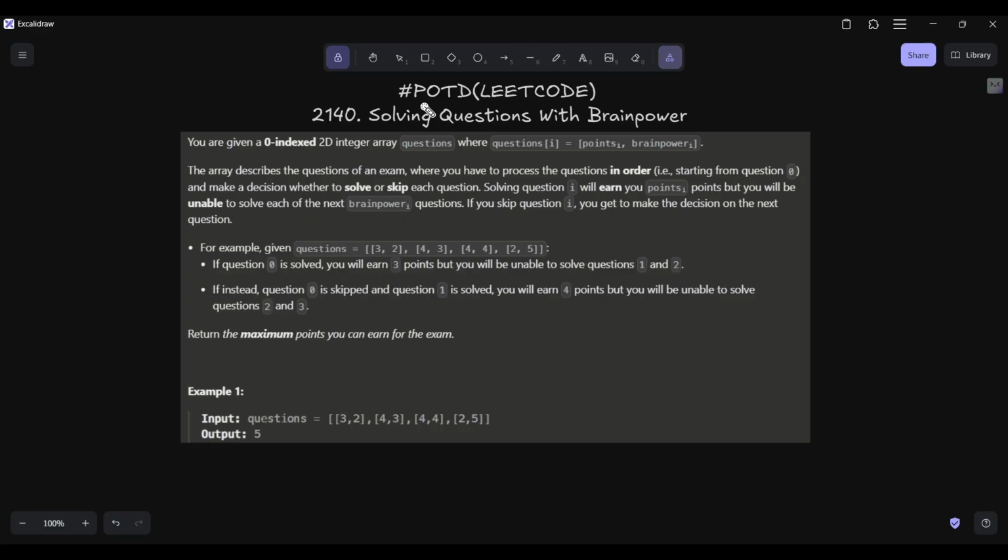Okay, so here's the next question for the problem of the day, that is solving questions with brain power. If you read the question, you will basically get that it's a DP question. It's like a 0-1 knapsack problem, like choose it or skip it. This is a simple DP question, because in DP you always have to pick and non-pick. DP questions are like that only, so it's simply a DP question.